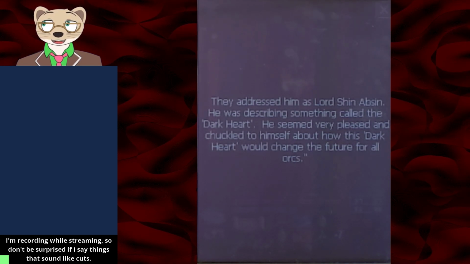Because there haven't been enough things called the Dark Heart in all of fantasy. Let's just have another one.